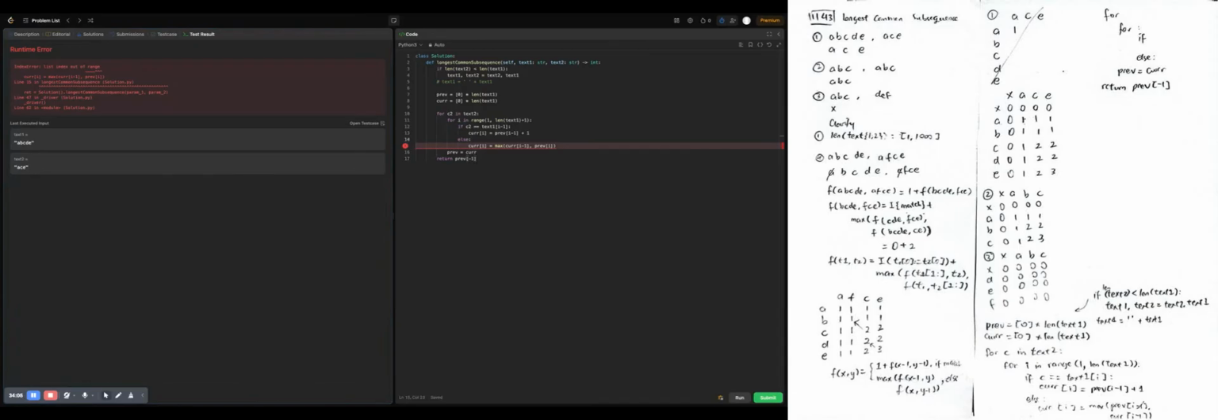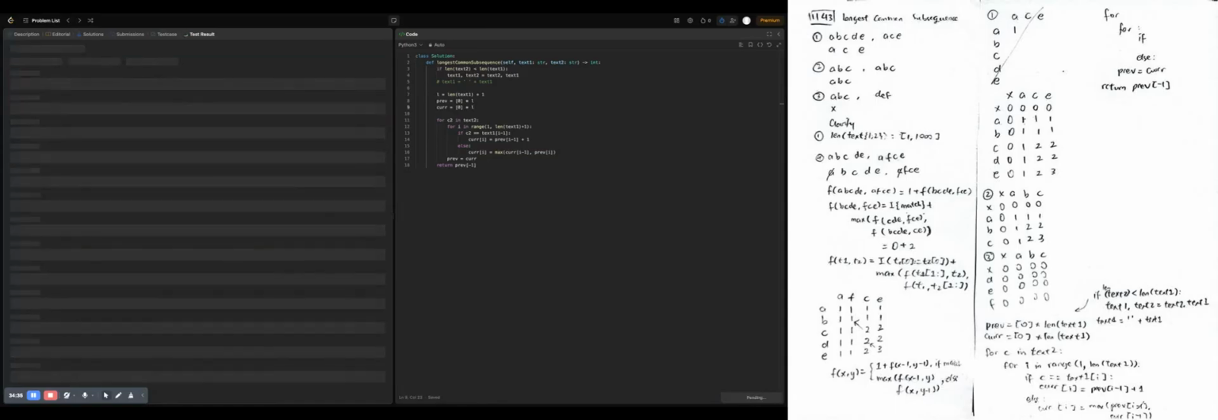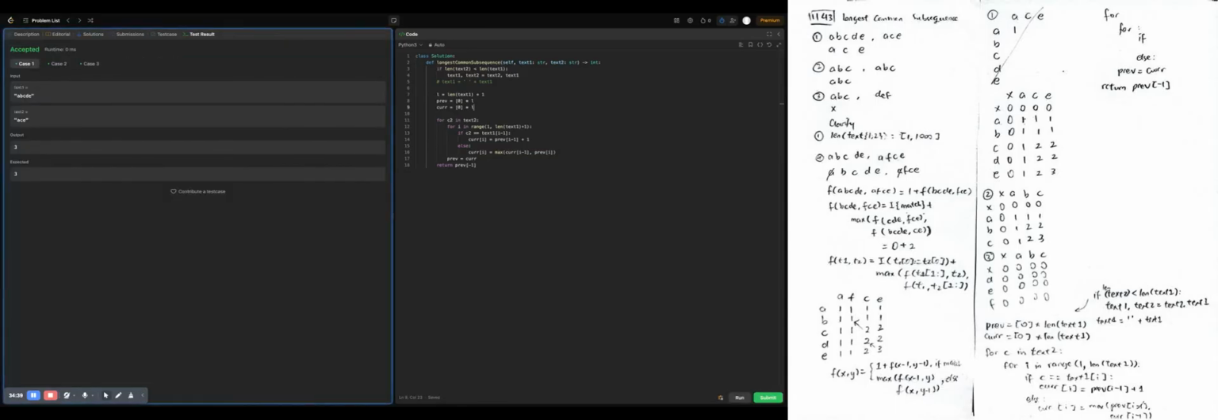It says that's out of range. How is that possible? Okay, I got the plus 1. Let me just store the length. L equals this plus 1 times L. Yep, you got it correct. Let me try to submit it.